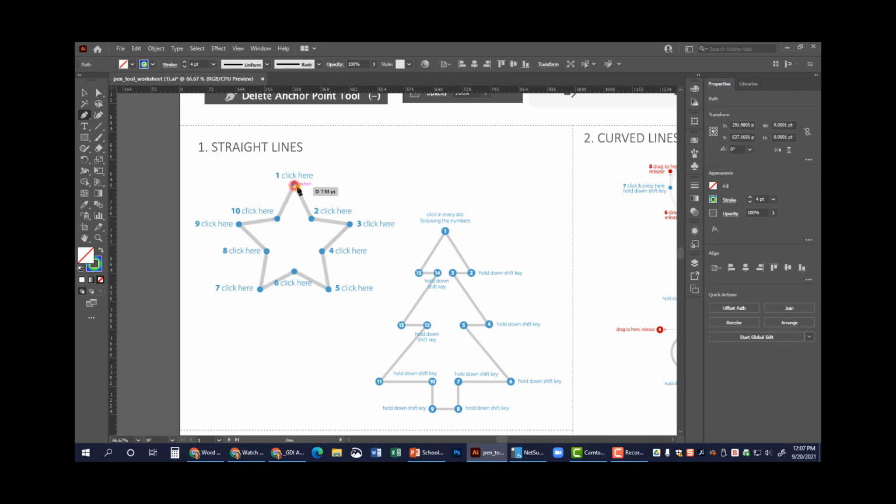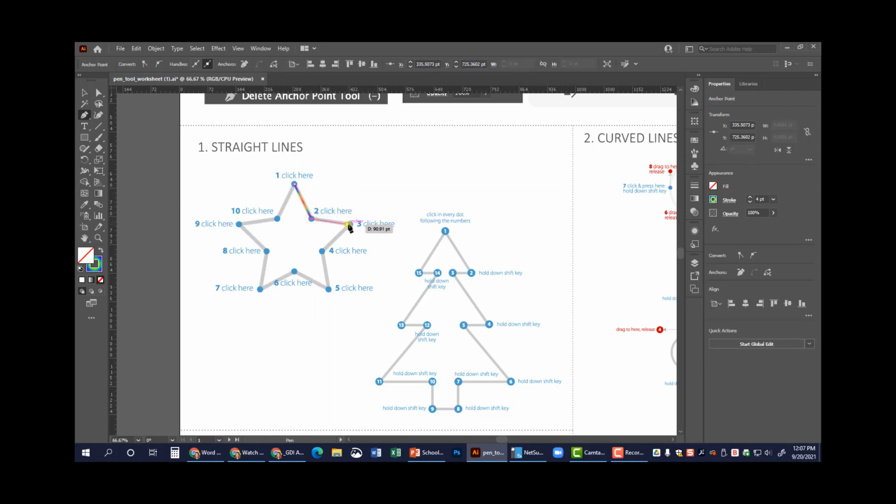So I'm going to click, click, click, and I'm following in numerical order. Click, click, click, click, click, and then when I get back to the top, I finish it off so that it closes off the star.